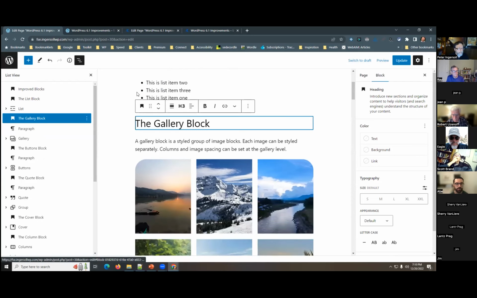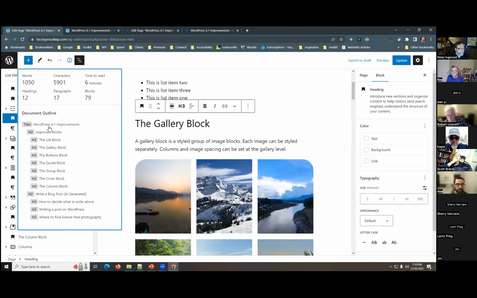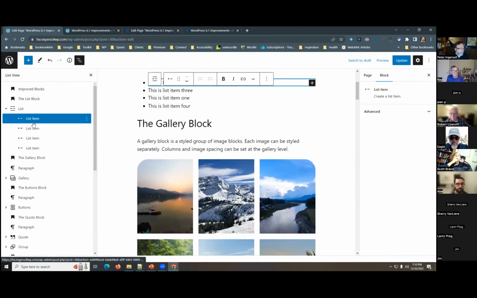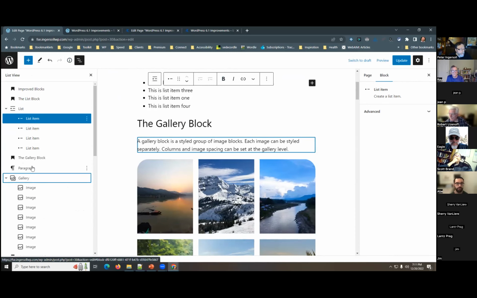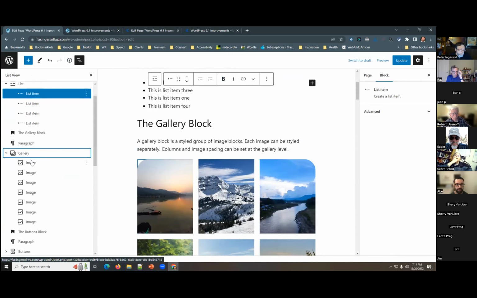So this is my heading, gallery block. Again, that matches my outline here, the gallery block. And I've got my paragraph there that I wrote. So the gallery block is a styled group of image blocks. Each image can be styled separately. Columns and image spacing can be set at the gallery level. So this is a good one to show some of these functions that we've shown. You see the gallery is actually made up of a number of images.